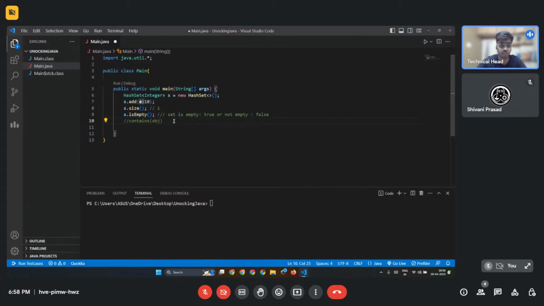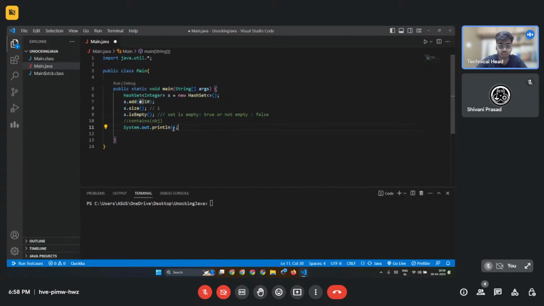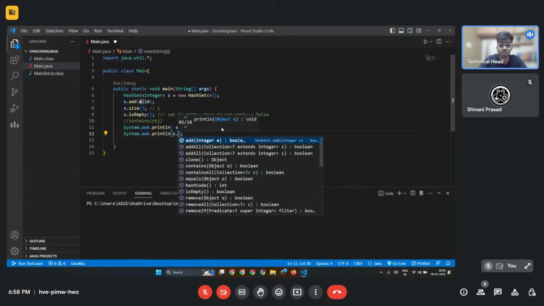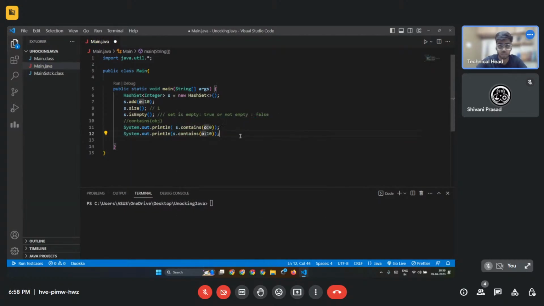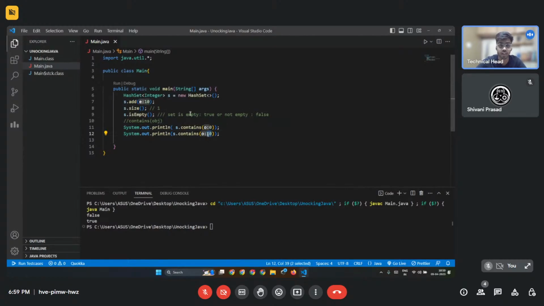So I'll give you the example. Suppose s dot contains the value 0, and we will print this out. We'll print the value of set, and then we'll also print if set dot contains the value 10. So here, if we run the following program, we see that the above function gives false because the set does not have any value 0. But here we have added 10. So if we print s dot contains 10, we get a value of true.